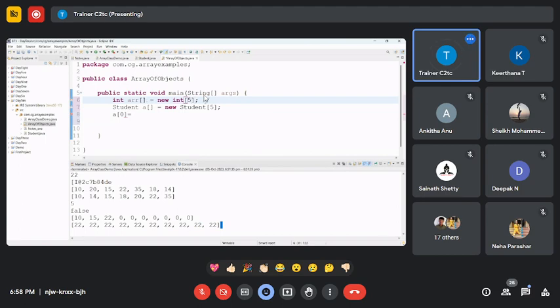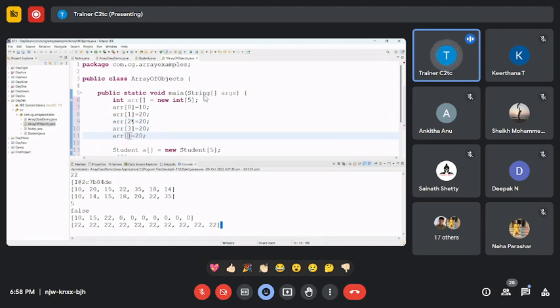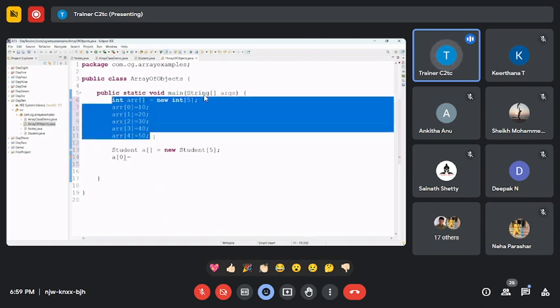So now in case you want to give arr of 0, you say 10. Next, arr of 1 is equal to 20. Then it is 2, 3, 4. So we have got 5 inputs, correct? 30, 40, and 50. This is how we do it. I believe every one of you will understand from line number 6 to 11. Yes?